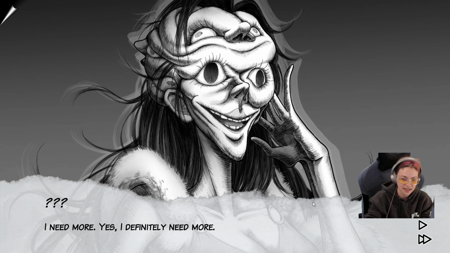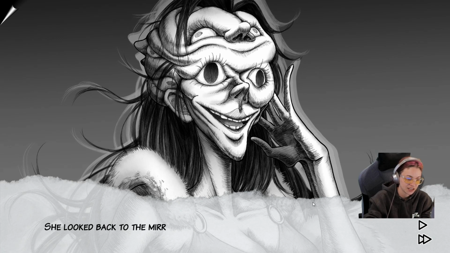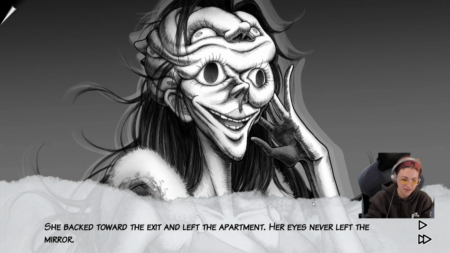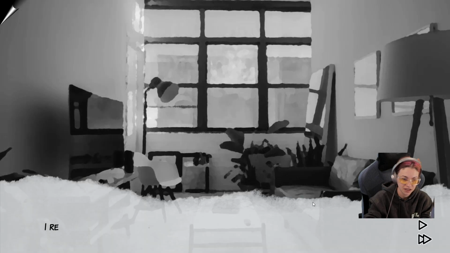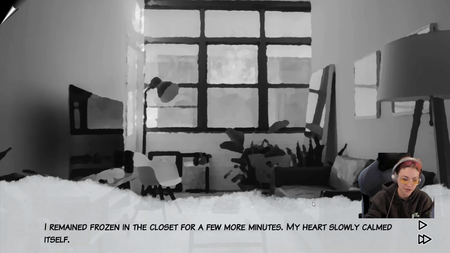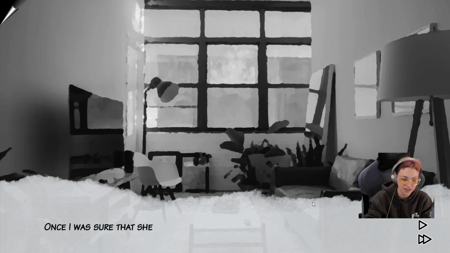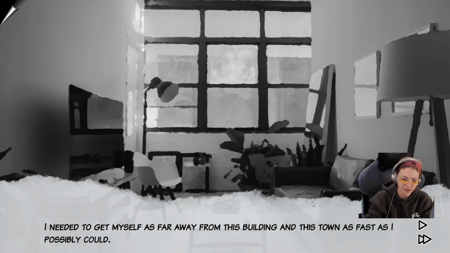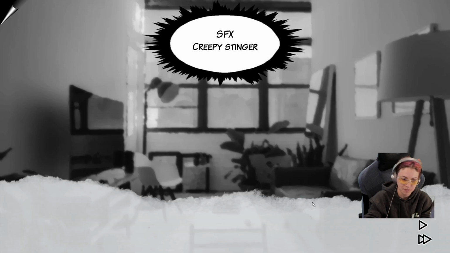I need more, yes, I definitely need more. She looked back to the mirror and caressed her disfigured face. She backed towards the exit and left the apartment. Her eyes never left the mirror. I remained frozen in the closet for a few more minutes. My heart slowly calmed itself. Once I was sure that she was really gone, I stepped out. I needed to get myself as far away from this building and this town as I could.